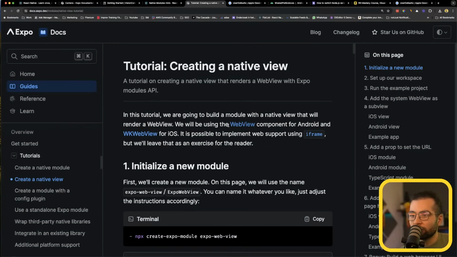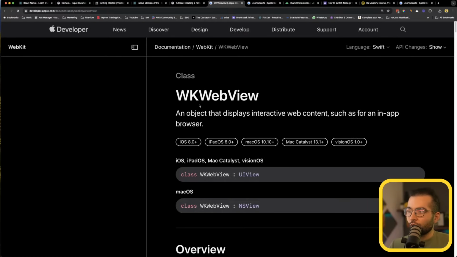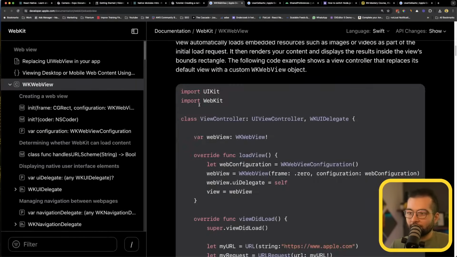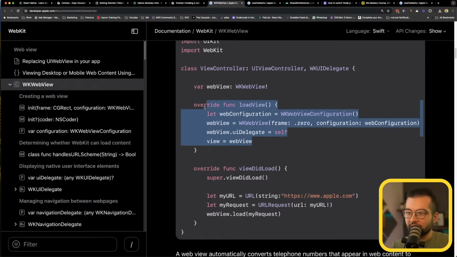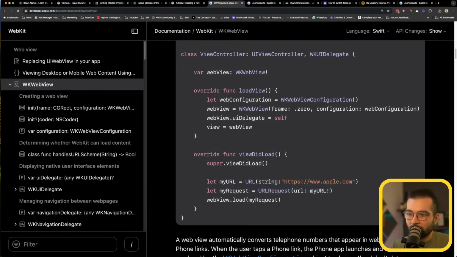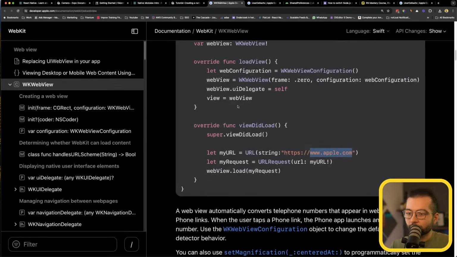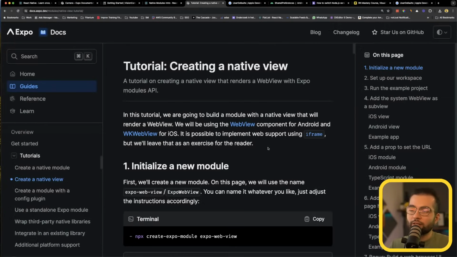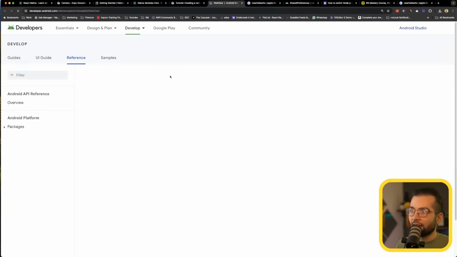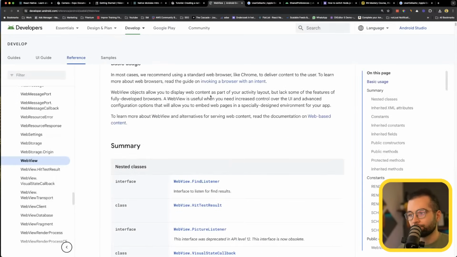So we're going to build our custom web view that is going to use on Android web view, and on iOS is going to use this web view component. For more details, you can look at the documentation here. That's how it loads, that's how it will open a URL, and we will write our native module that is going to allow us to interact with these platform-specific APIs. WebView for Android, and the other one also WebView for iOS.